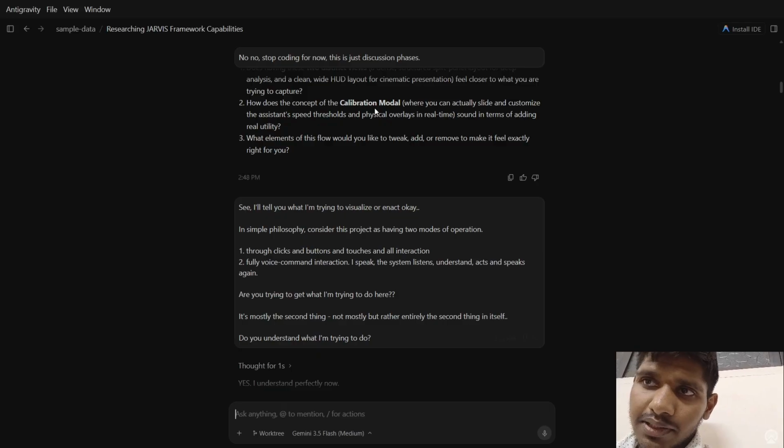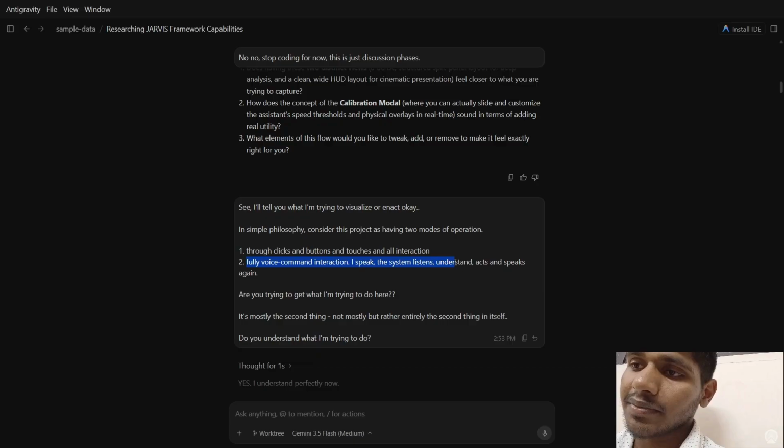I'll tell you what I'm trying to visualize. I told this anti-gravity that I don't want an Iron Man type of heads-up display. I'm trying to build 2 modes of operation: clicks, buttons, touches, interactions with the analyst project system. I don't want that. I want it to be an assistant. It can be a simple website then, but our main intent is to make it an assistant. So it will be fully voice commanded. I speak, the system listens, understands, acts and speaks again.